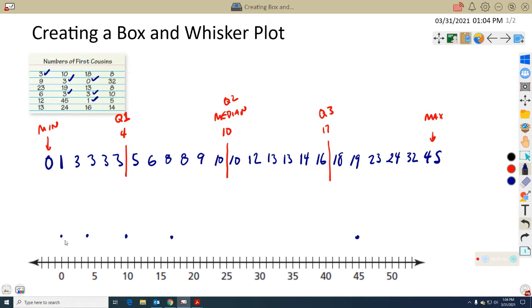Okay, so the first thing we're going to do is above the 0 and 45, we're going to turn those into x's. For the 4, the 10, and the 17, we're going to draw little vertical lines. And we're going to connect the bottoms of those and the tops of those. That creates our box. And then from each of those little x's, we'll draw a straight line. Those little lines are the whiskers. Okay. That's our box and whisker plot.